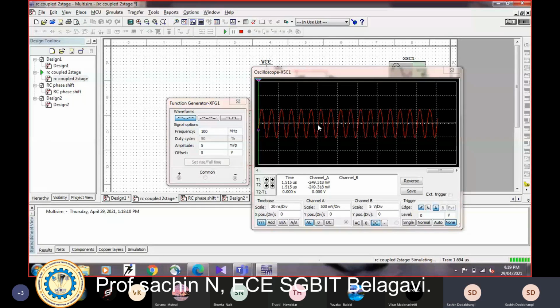For 100 megahertz, I am taking the output. For 1 kilohertz and 100 kilohertz, you got 2.4 volt, so that was constant. And if I increase the frequency up to 100 megahertz, now the voltage is decreasing. Can you see it?